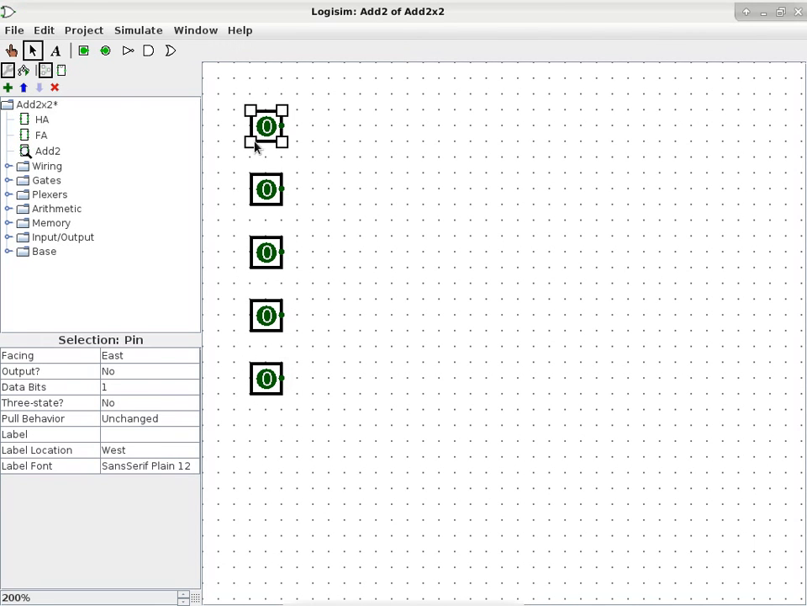Okay, so your inputs into your add to circuit is going to be X0, the first bit, X1, the second bit of X, Y0, the first bit or the least significant bit of Y, and Y1, which is the most significant bit of Y, and a carry in, like that. Oops, it's C in.